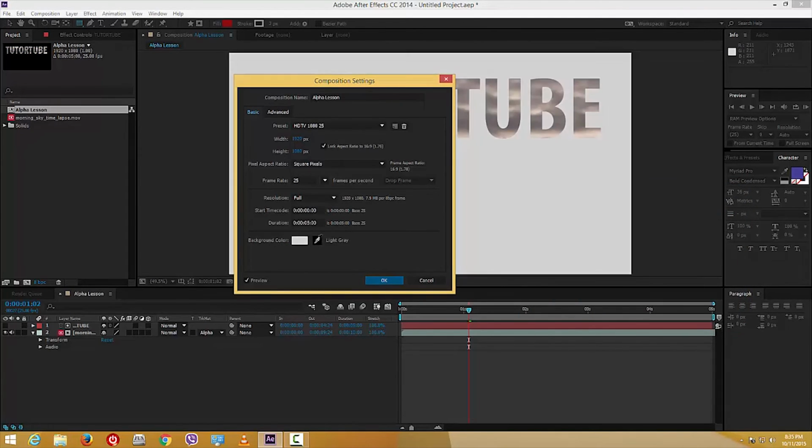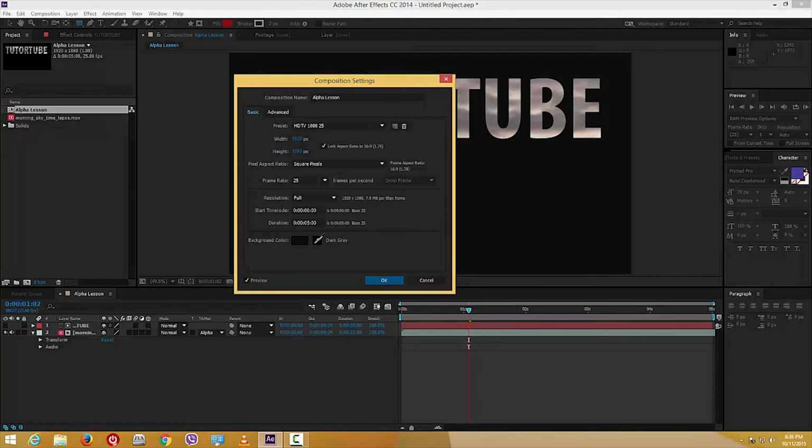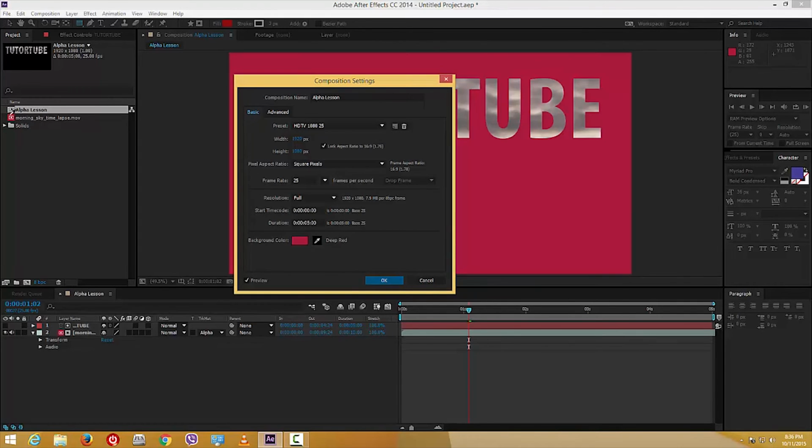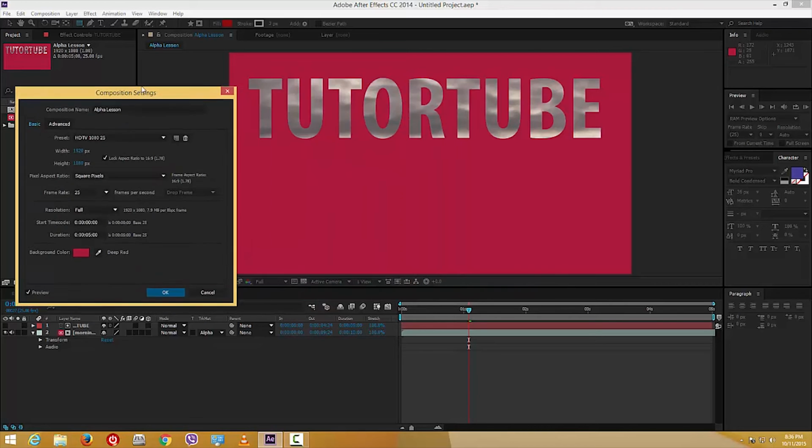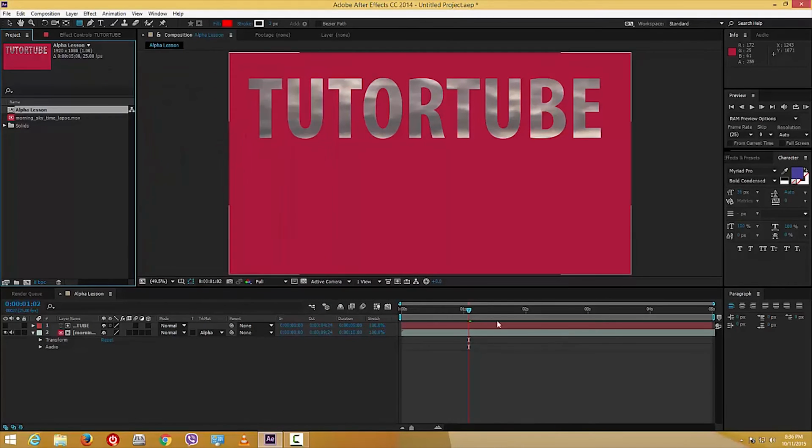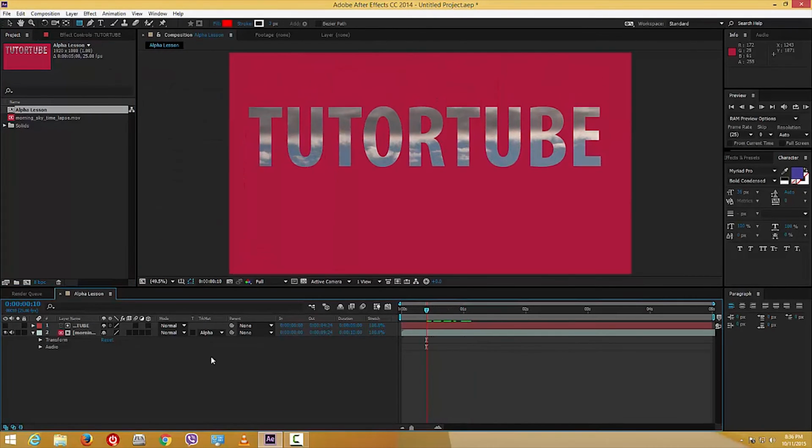Or I can also use this color picker right over here and then choose the color I want from anywhere around the After Effects screen. So I can simply choose this color, maybe because I like it, and press OK, and voila, you got that background without needing to add some solid layer in the background.